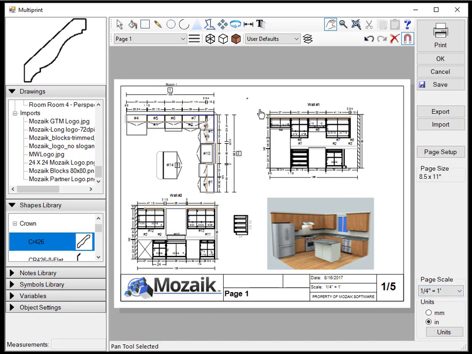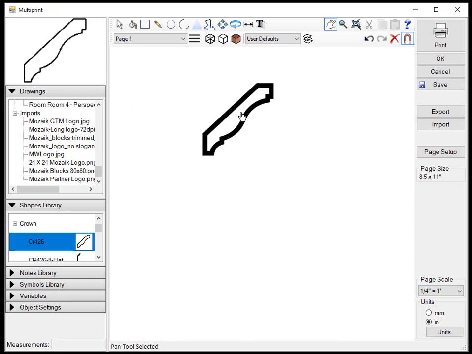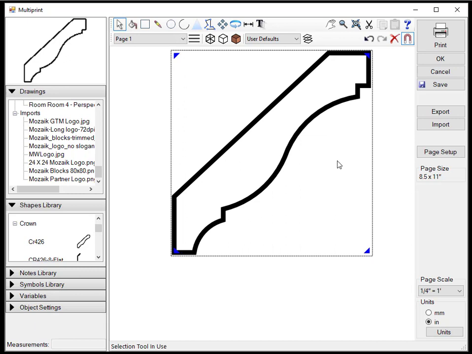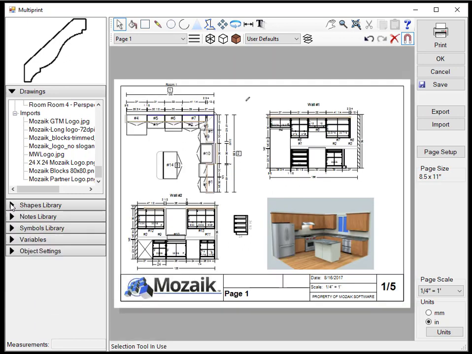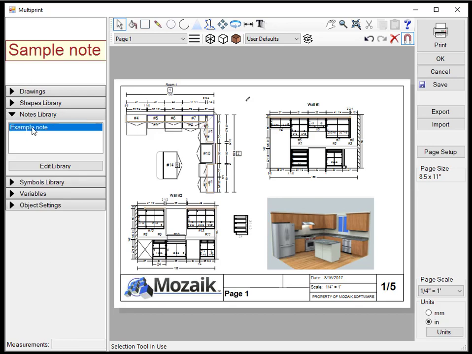So the cross-section of that crown molding is currently scaled at 1/4 inch. So I just hold my mouse over it, use the mouse wheel to zoom in, then I can select a pointer, click on the crown mold, and I can stretch it to whatever size I want to have it in the display. In addition to the shapes library and the drawings library, we've also added the notes library.